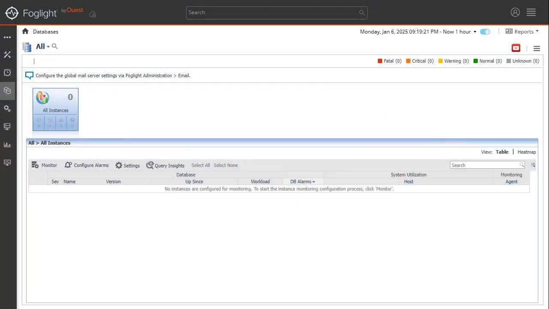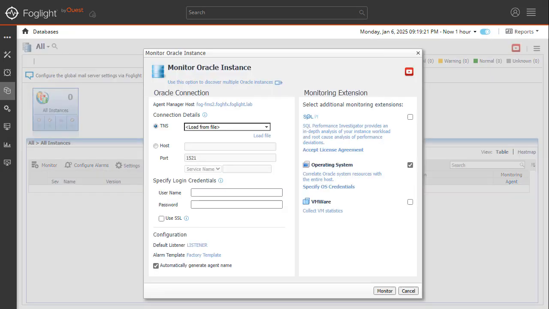From the Global View Databases dashboard, click the Monitor button and choose Oracle. A pop-up appears. A link is available at the top of the pop-up to add multiple agents. In this example, we'll add only a single agent. A link below that allows the user to choose which agent manager to install the agent on. We will use the default in this example.